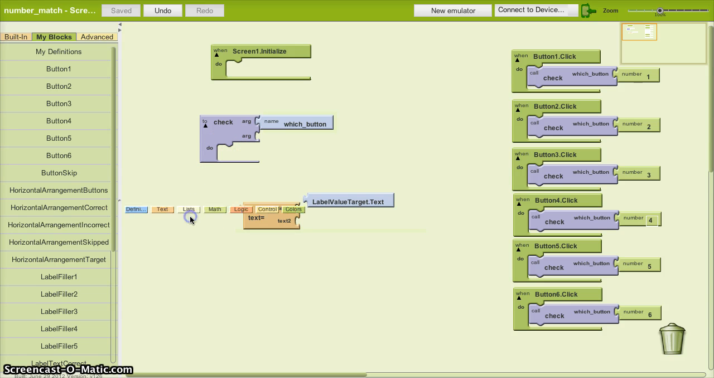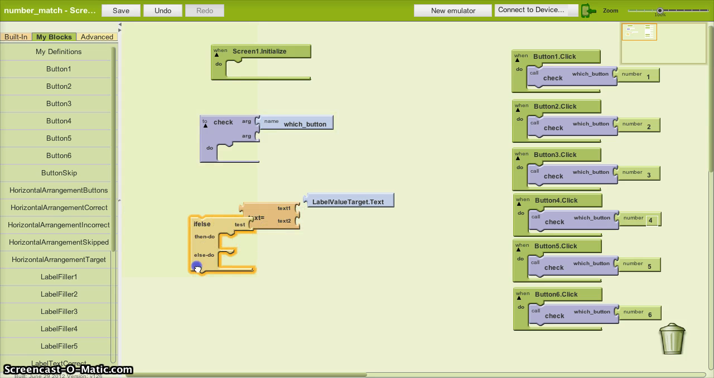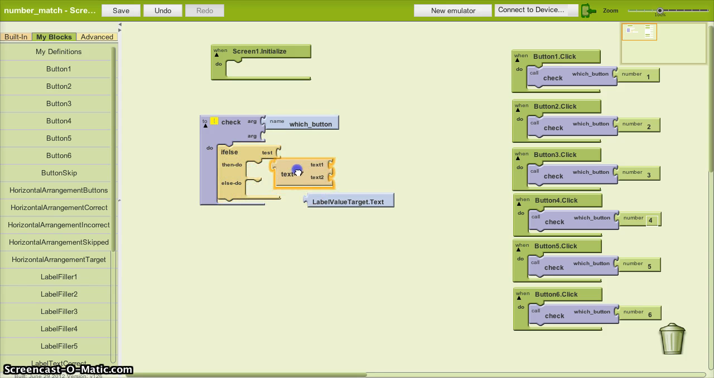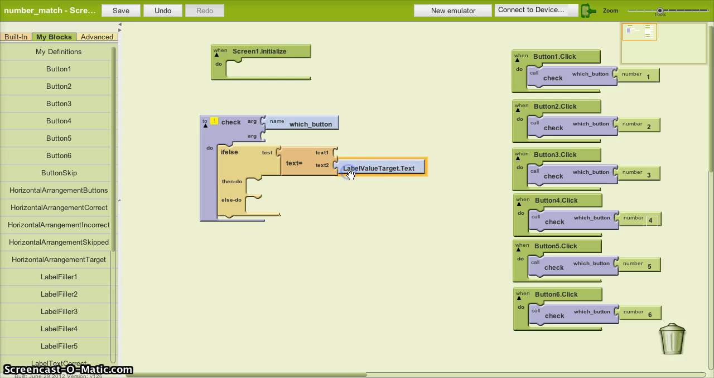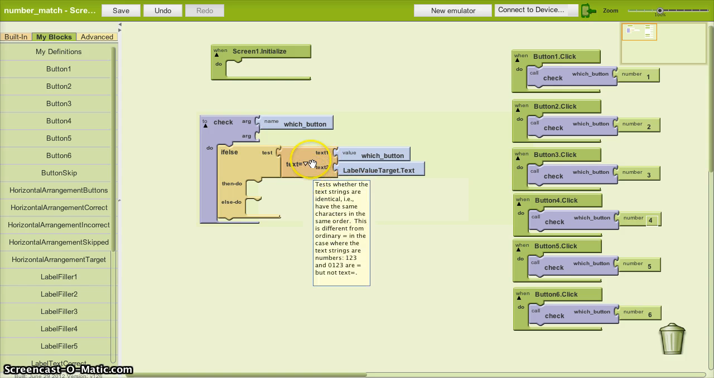So we're going to go into control and say if else. So if else basically means we're going to run a test, and if that test succeeds, then we'll do the things in this top bracket here, and if the test fails, we're going to do things in the bottom bracket here. So we'll put that in there, and we're testing if the which button is equal to the target text. So we're going to grab our which button value. So if these two things are equal, then that means that you hit the correct button.